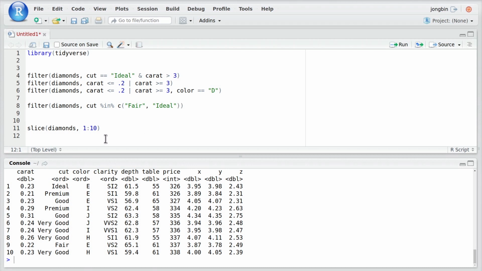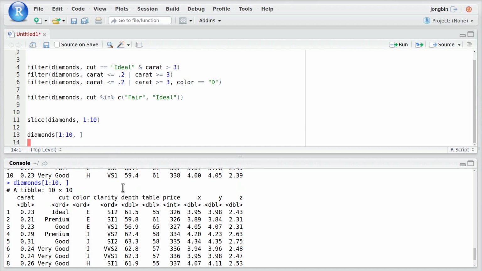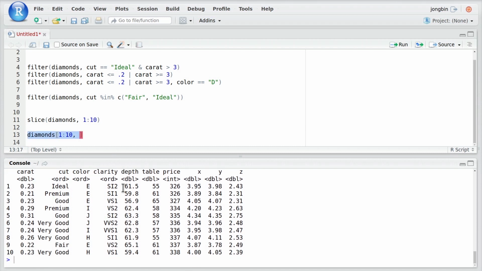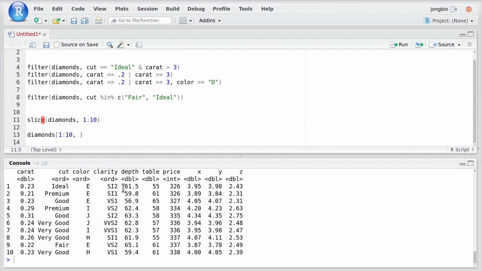Some of you who are familiar with R might think, oh, why couldn't I just do diamonds and then index it with the square braces? And yes, that works very well too. But again, this expression isn't a verb, whereas the slice is a verb in the sense that it takes the first argument as a data frame, and the result is also a data frame.